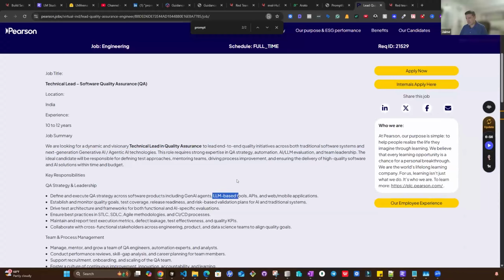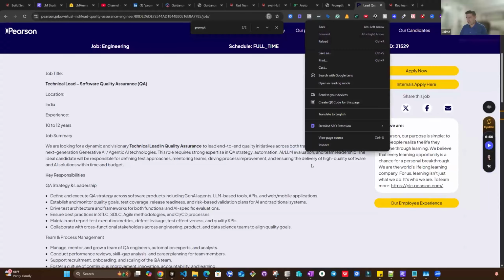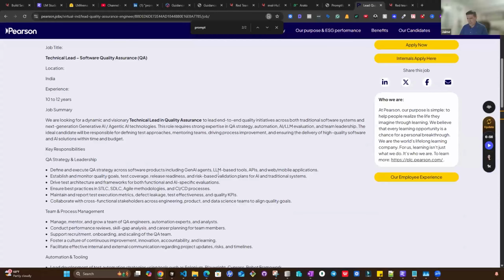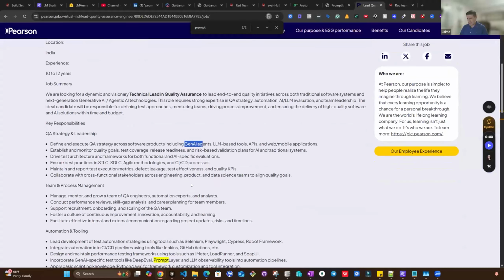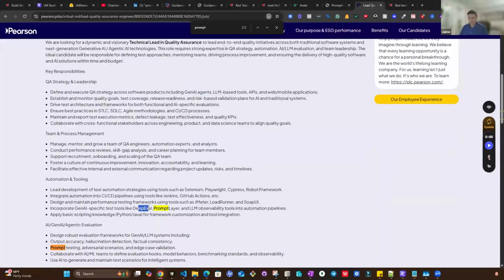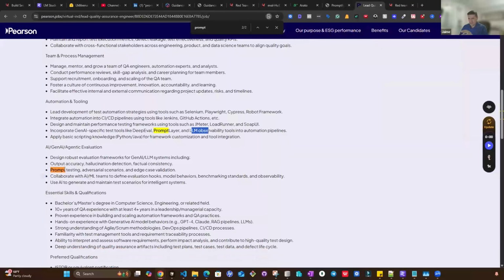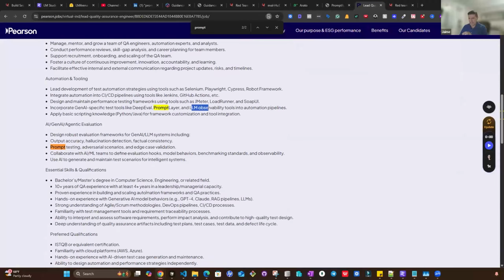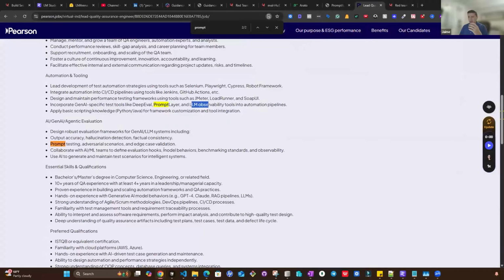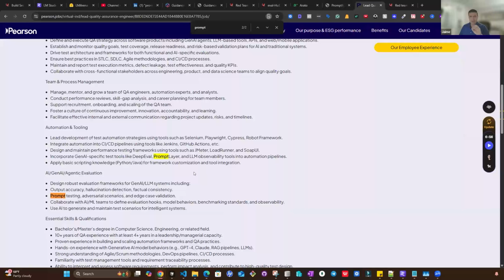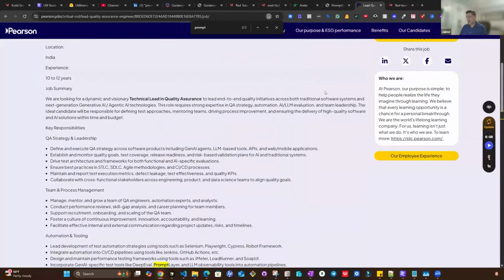Okay. You want LLM based tools. You want AI LLM evaluation. You have GenAI agents. You have DeepEval, which is another framework, PromptLayer, LLM observability, which is what I wanted to show you here, which is still thinking. I don't know what's going on. But again, all these: prompt testing, adversarial scenarios, edge case validations, you can go on and on and on here, model behaviors, benchmarking standards. All these things are things that you need to know now. I'm showing you these just for you to be aware.